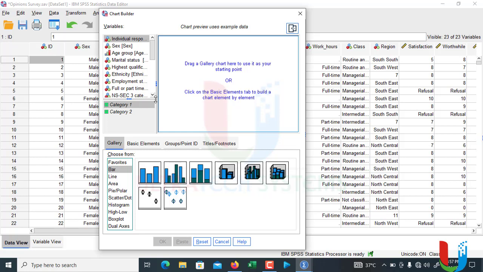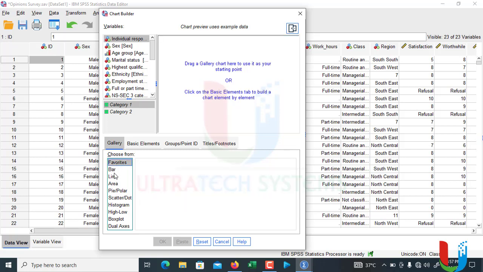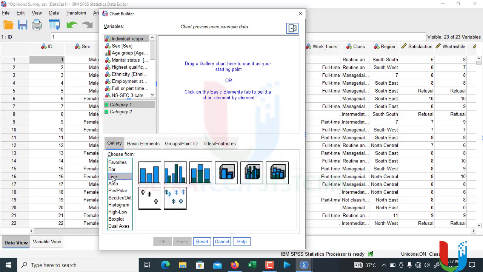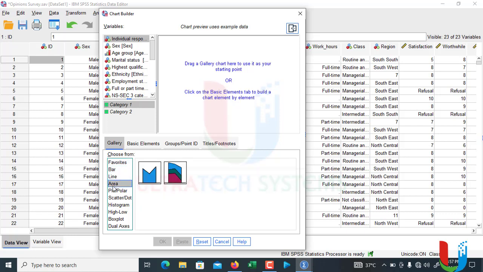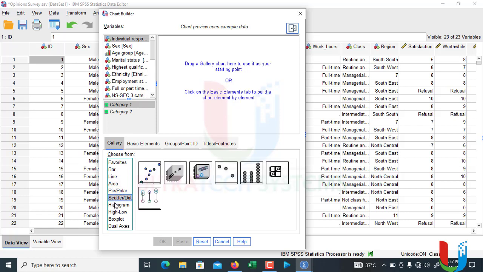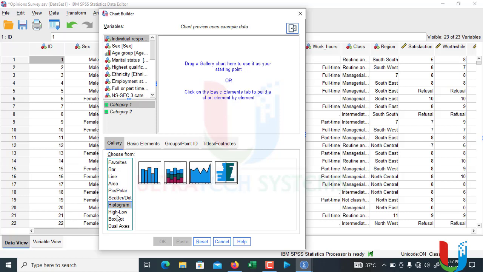Now here you have different kinds of charts to choose from, whether from the favorites, if you have actually added your favorites, you can have it here. Then your bar chart, the line charts, the area chart, the pie and the polar charts. We have the scatter plot, the dots, the histogram, the high and low, like the stock chart. We have the stock chart in Excel, and the one we call box and whiskers in Excel. We have the dual axis, which is what we call the combo chart in Excel.